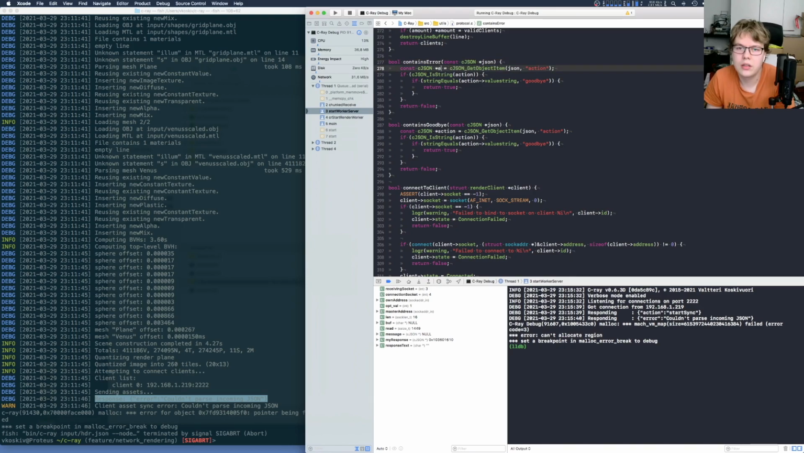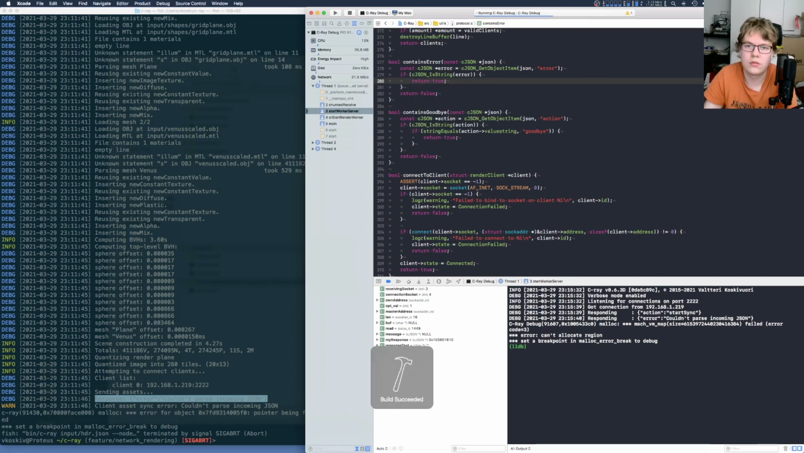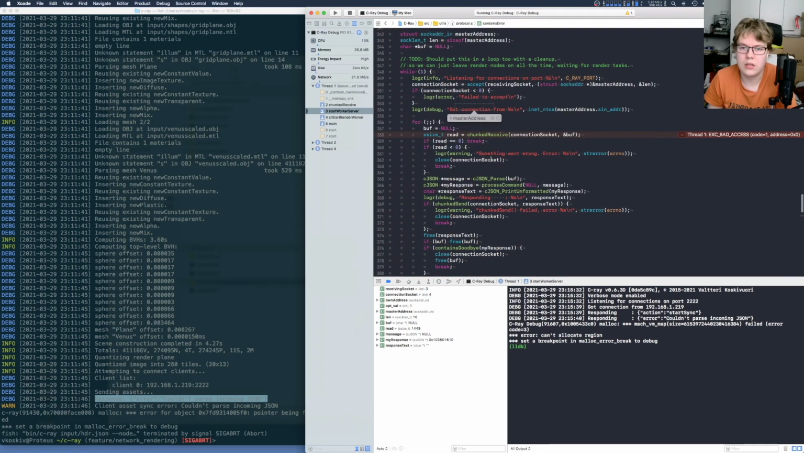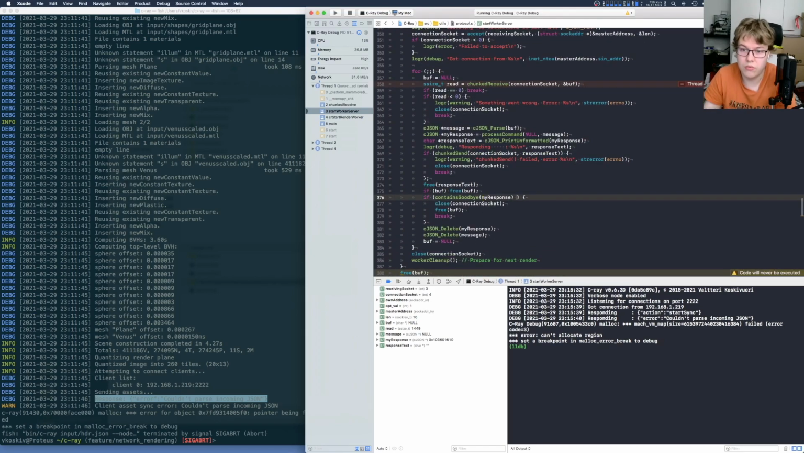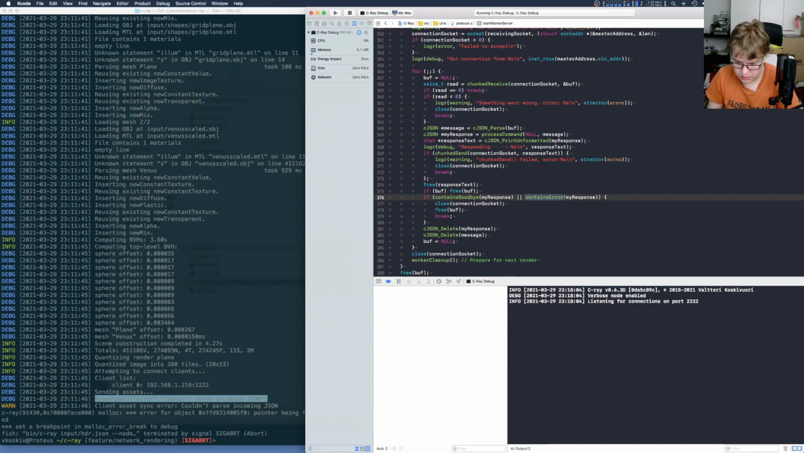Action error. Error. If this... Yeah, if string, return true. And then this one contains goodbye or contains error. That should be good. So now, set this as a worker. Start from, wait. Yeah.